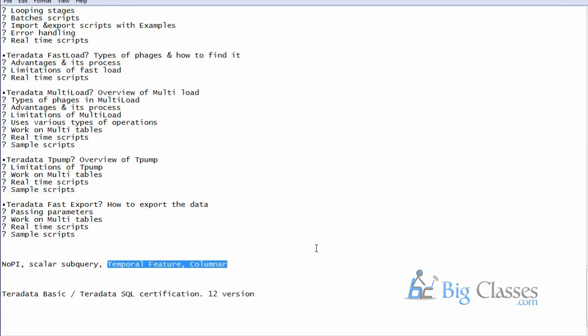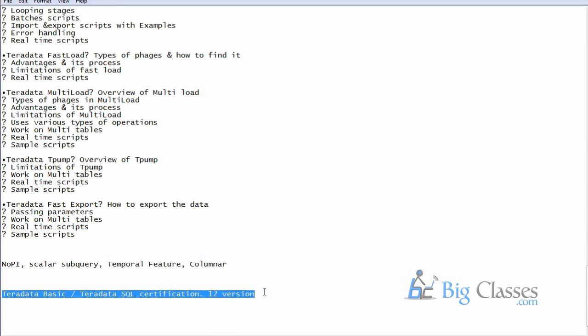And then from certifications, I will be providing some dumps and a questionnaire for the Database Basics and SQL for the TD12 version. If you are planning for certification, once the training is done, you can even go for that certification as well.